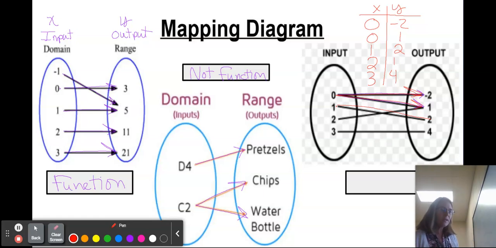You have to be very careful doing this. You just can't put 0, 1, 2, 3, and then on the other side, -2, 1, 2, 4. You have to see which each input is paired up with which each output. So just be careful when you do that. Some people can see it better in a table. I like it better in a table. It's your preference. So for every input, there can only be one output.